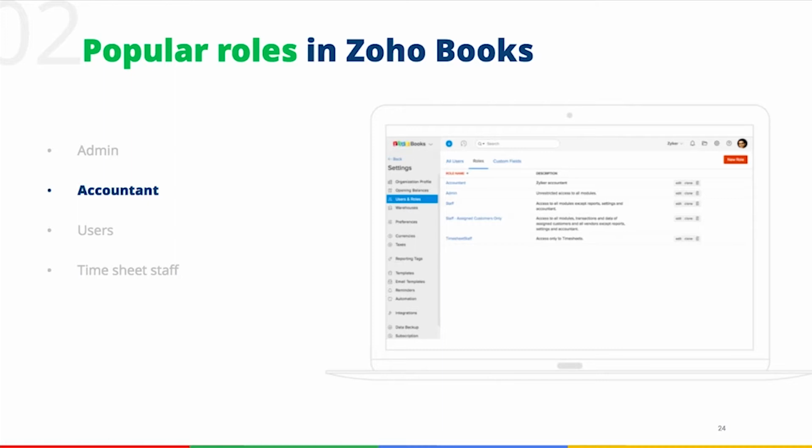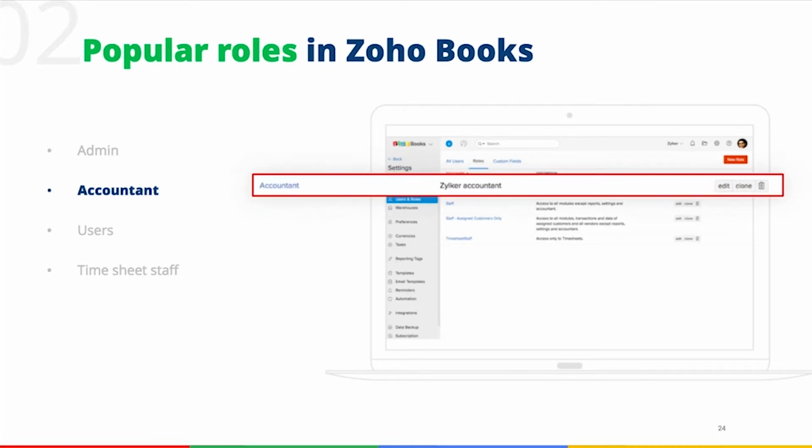So what we did was to give this particular option to our customers, so that we didn't come up with a default role. The customer has the option of creating a specific accountant role and associating the specific modules that the accountant should have access to. So that's the accountant role within Zoho Books.